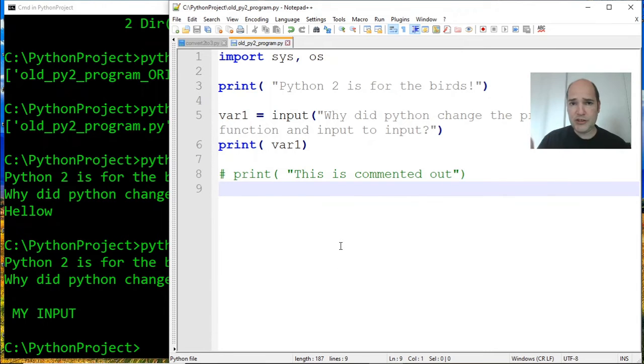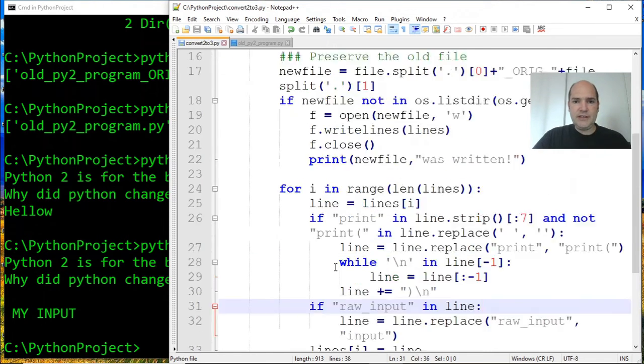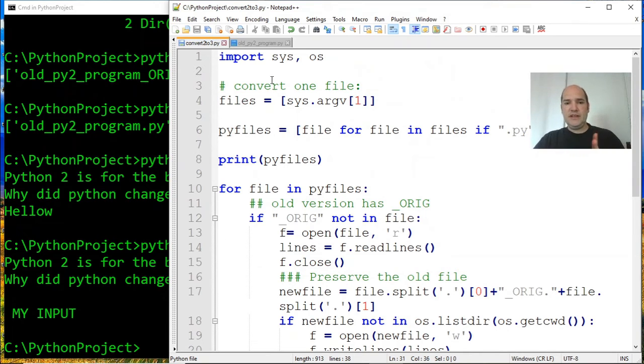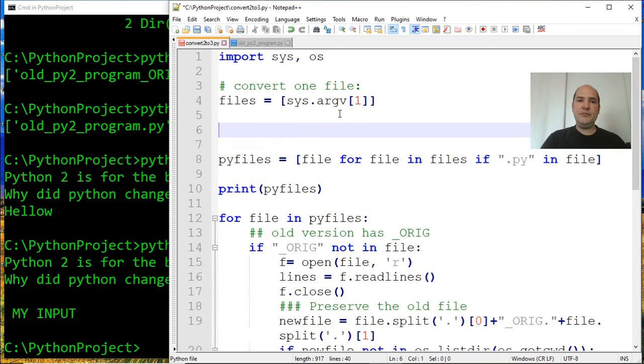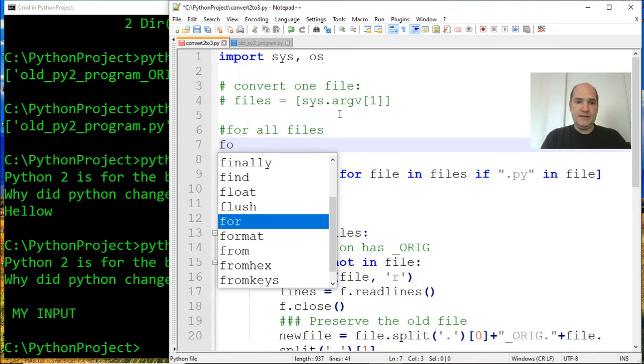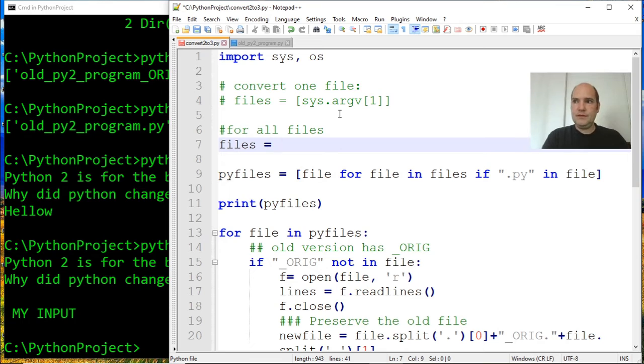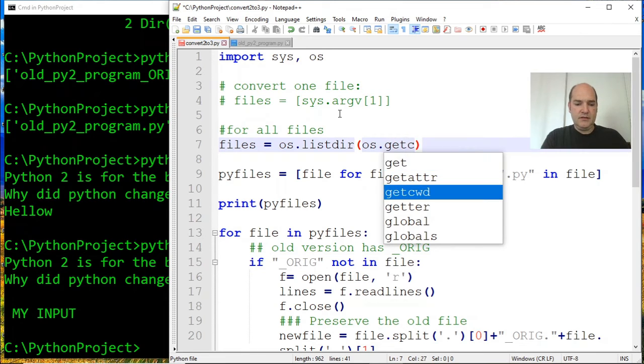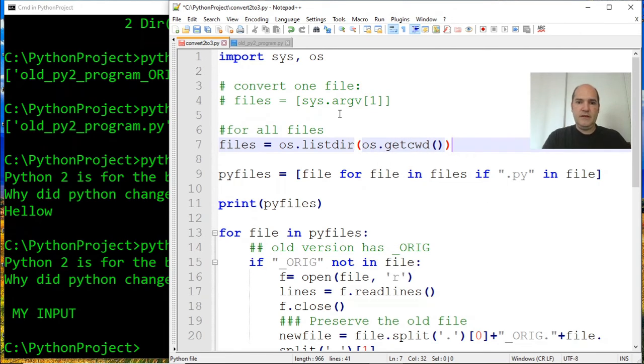All right, so I did want to show you that, but I also wanted to go and just look at the top here and do two things. One, if you wanted to convert all the files, you would write a different input statement. So instead of this one, which we can comment out, you might write, so here we'll put a comment for all files, and we'll say files equals os.listdir. And what do we want to get? We want to get os.getcwd, the current working directory.